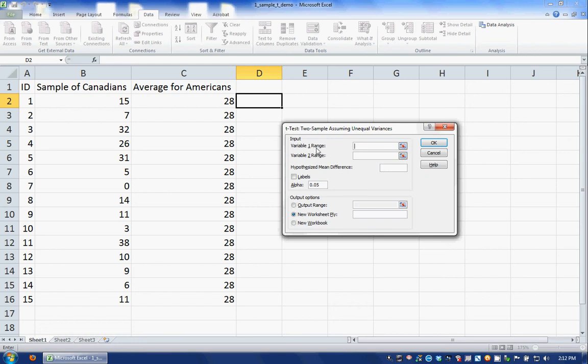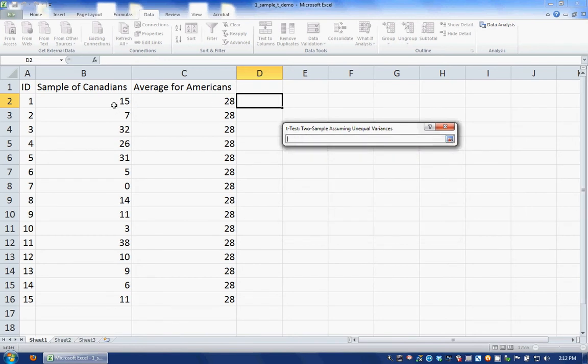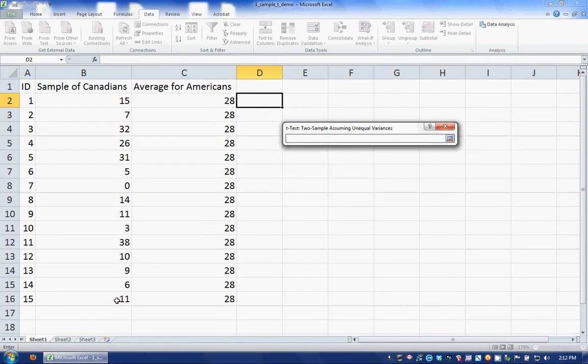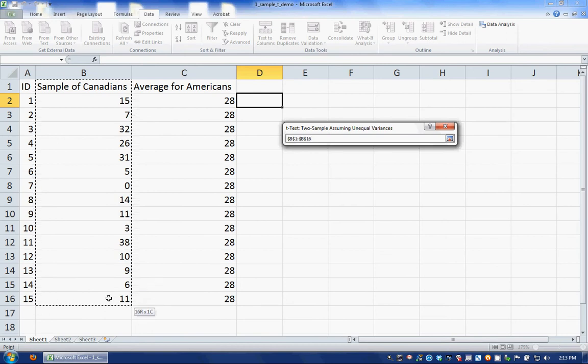The first thing we need is the variable 1 range. This is the range for the hours spent watching television by the Canadians. I'm going to highlight all of this and just put the cell range in that box. Now, to highlight stuff in Microsoft Excel, you need to find the cell where you want to start. I'm going to start here with the column heading, and then I'm going to click on the left mouse button and hold it while I drag the mouse down to highlight all of the data that I want to include in the analysis. When I get to the bottom, just let up on the mouse button and notice how Excel has filled in the cell values right there.